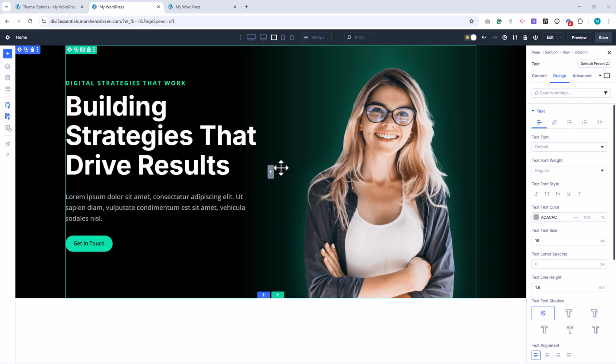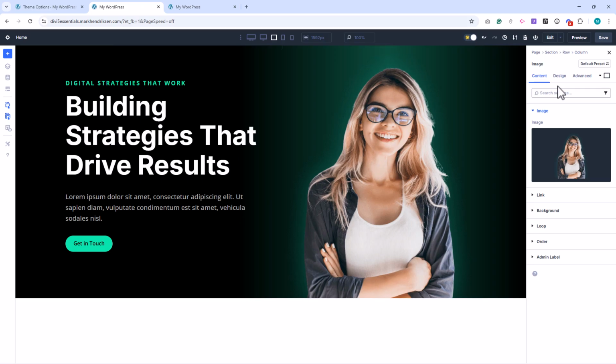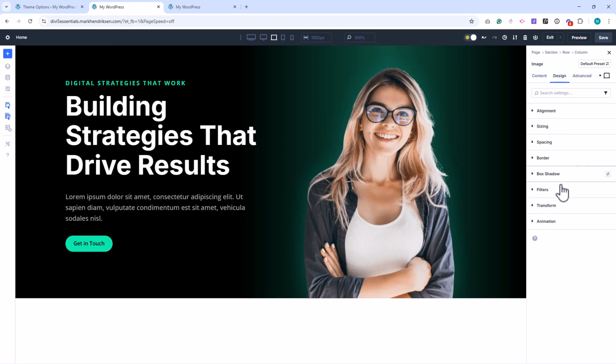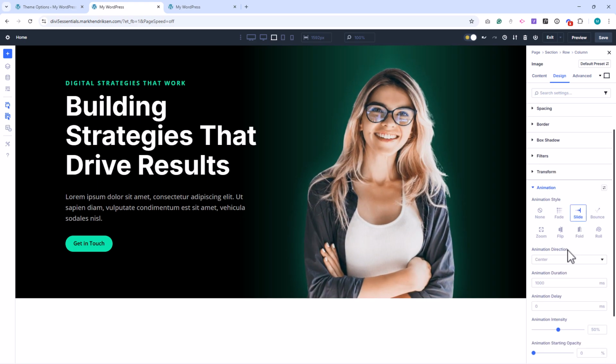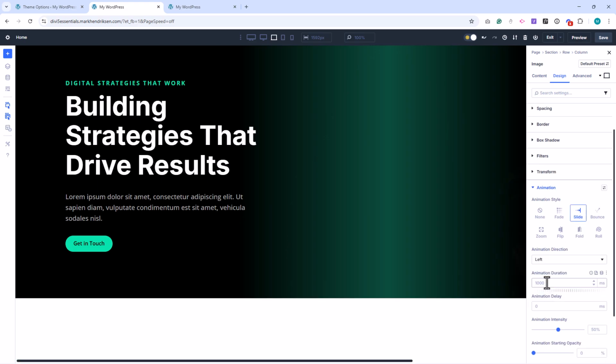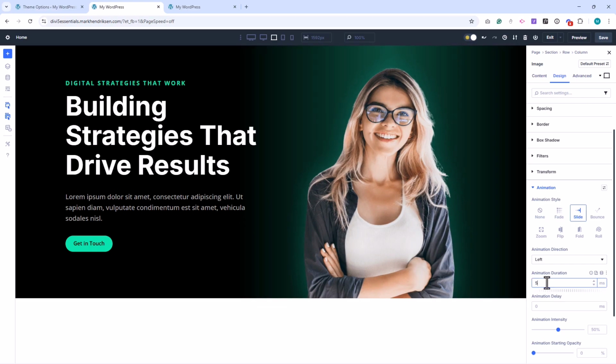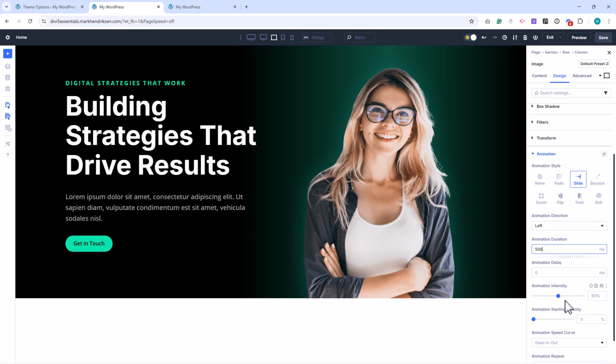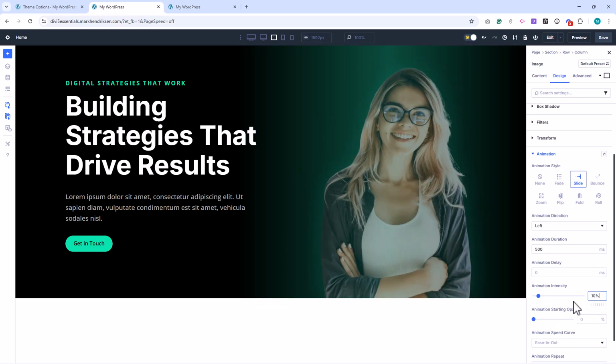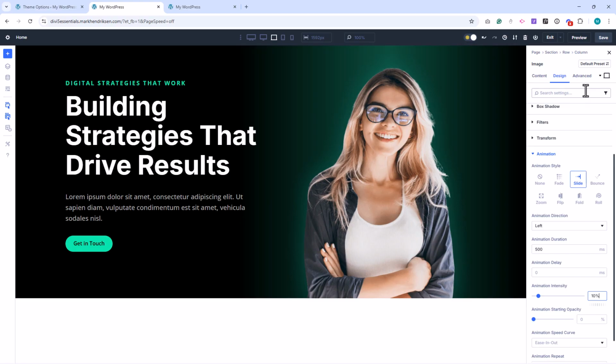Before we wrap up, let's add a bit of movement to the image to make the hero section feel more dynamic. I'll open the image module and go to the animation settings. I'll select the slide animation, set the direction to left, adjust the duration to 500 milliseconds, and lower the intensity to 10%. This gives us a subtle sliding effect that feels smooth and professional without being too distracting.